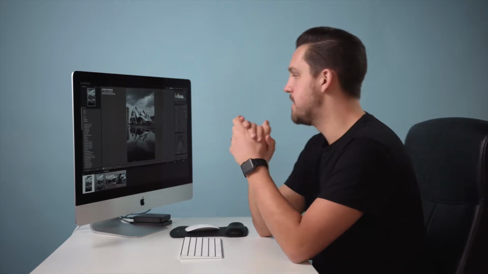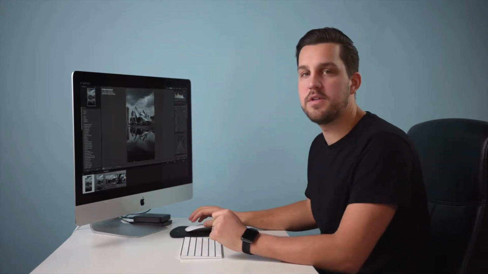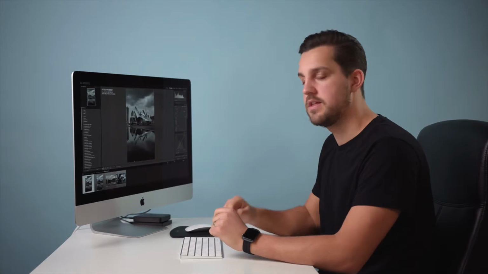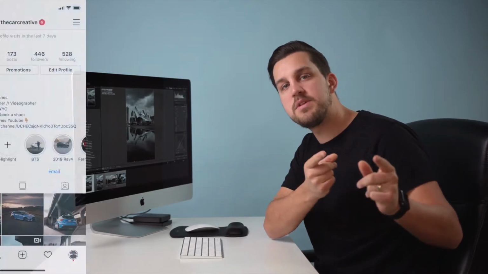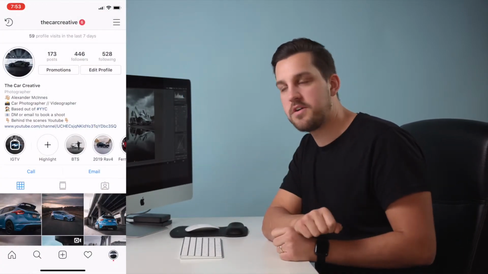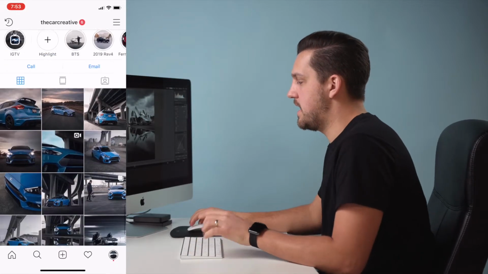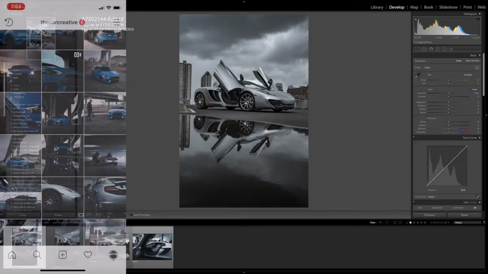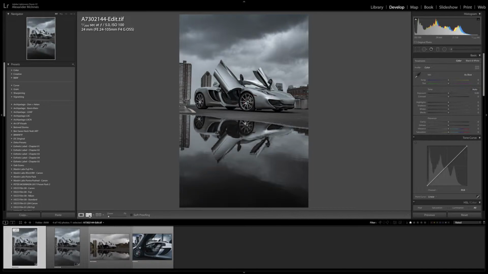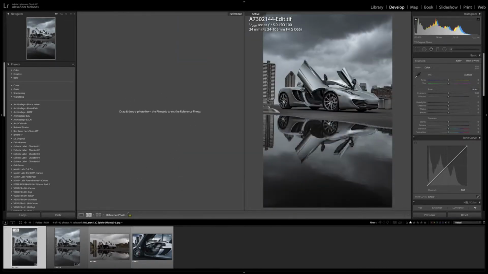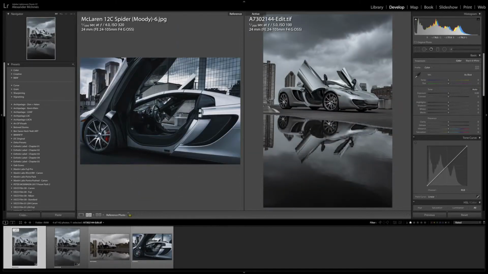to export. So what I've done here is I actually have a photo that I was using earlier that I've posted to my Instagram. Shameless plug, go check it out at The Car Creative on Instagram. What you can do here on Lightroom is you can actually use a reference photo. So I'm going to click on that and I'm going to drag and drop this photo that I want to make this photo look like.